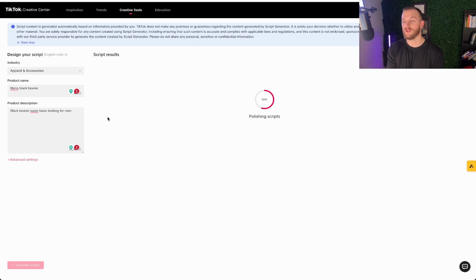Again, a great tool to use if you want some insights into how to generate ad scripts for TikToks for your brand or business, or even for yourself creating TikToks for your personal account.